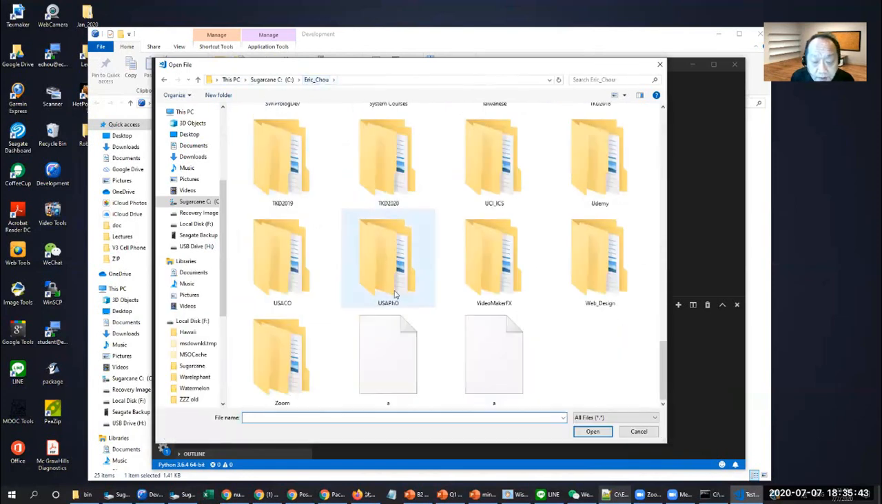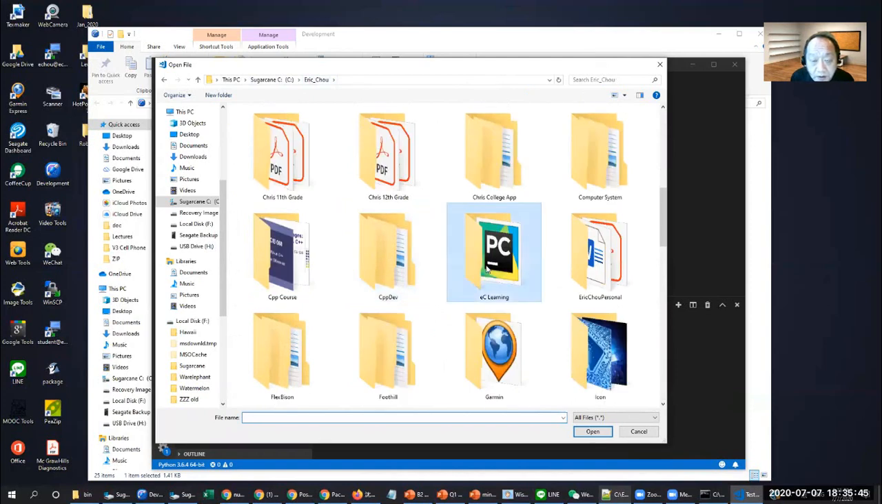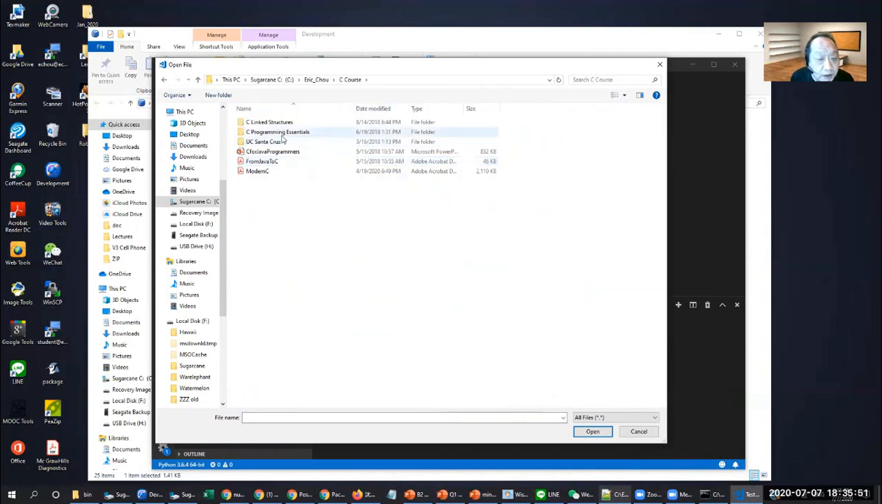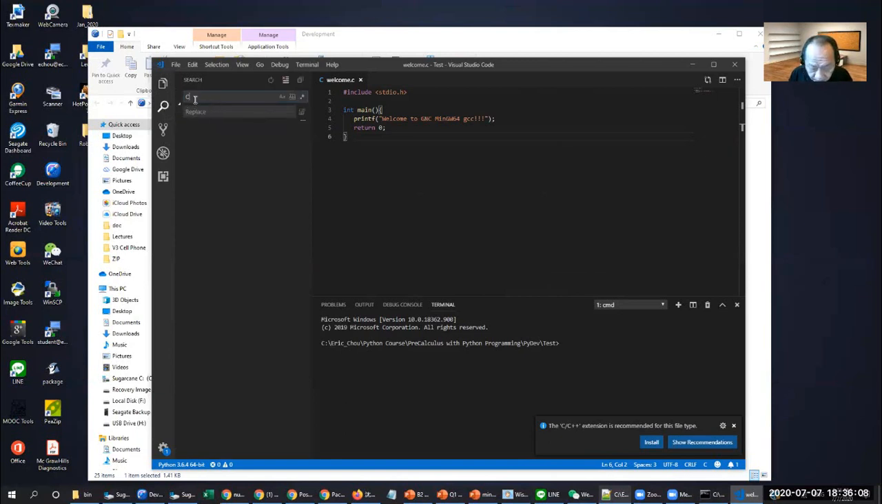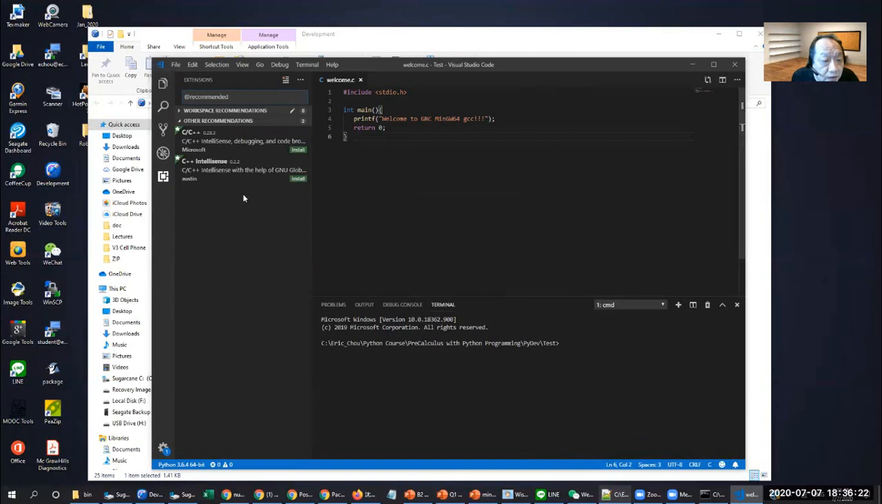C drive. Let me try to open it over here. Example code, GCC, example test 1. Let me bring this welcome file over here. Okay, and then let's do search for C++. And there is a C++ extension recommended for this file type. So let's show recommendation. So here you have C++.